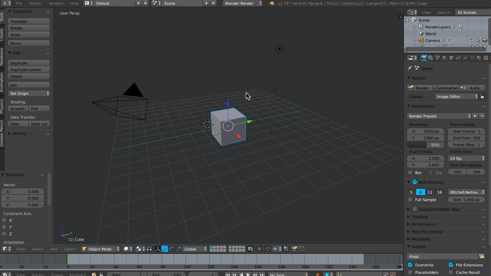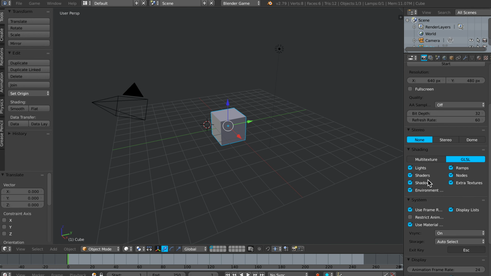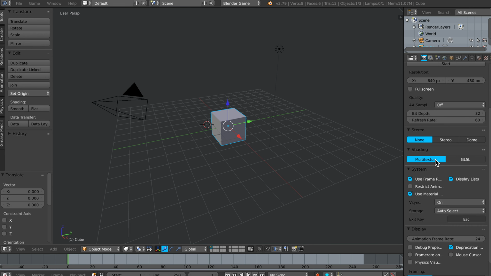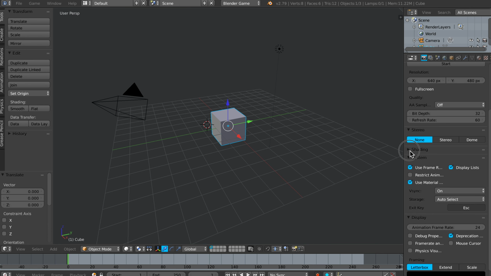Okay, so the first thing we're going to get out of the way, because I usually forget this, is we need to activate the game engine in Blender. So I'm going to come right up here to where it says Blender Render, choose Blender Game. I'm going to come over here on the right hand side. I'm on the render panel, which is a little camera. I'm going to come down here, and you're going to see an area that says shading. It's probably going to be set to multi-texture. You're going to want to make sure it's set to GLSL. And that basically turns on all of the good visual capabilities of the Blender game engine.